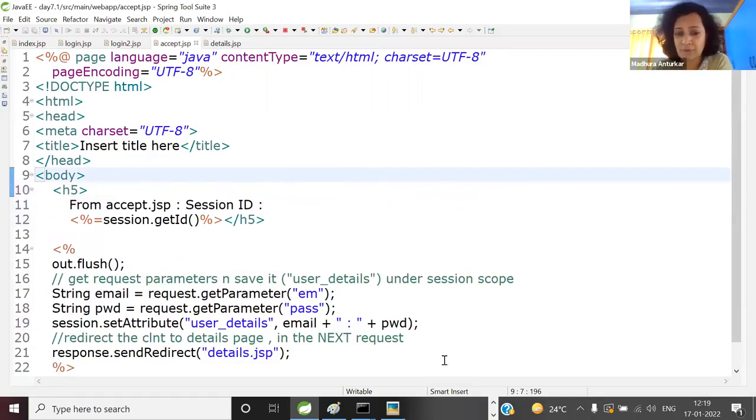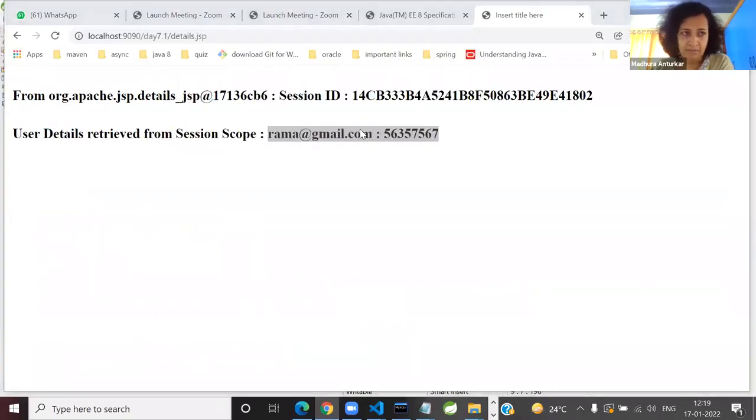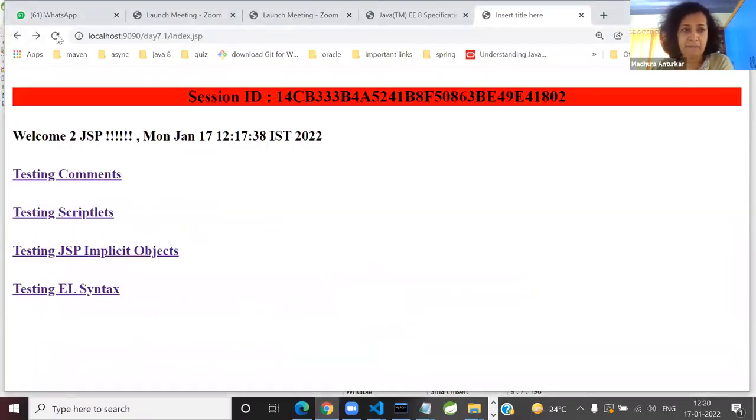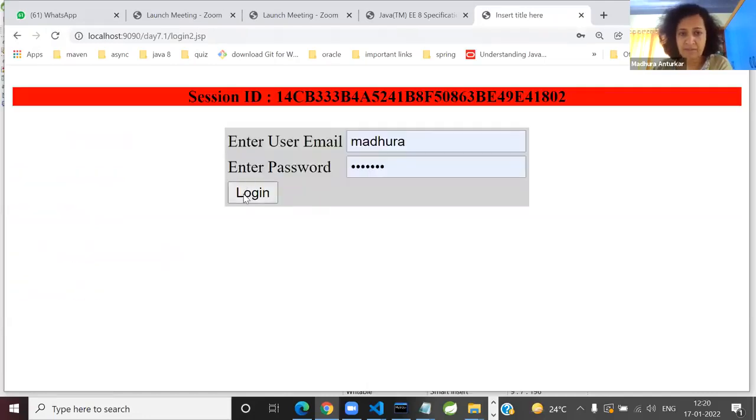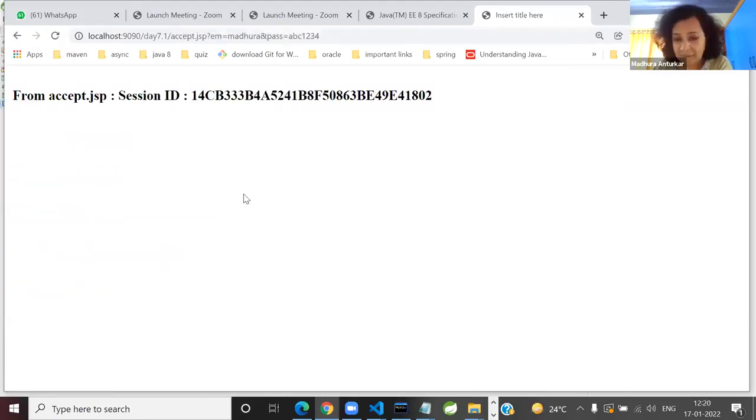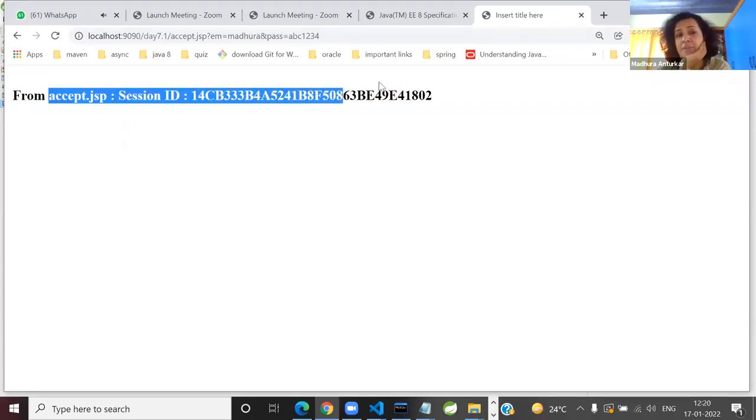Okay, try this out. Go to the client-side browser, back, refresh, testing EL syntax, and tell me, what did you get on the client-side browser? Did you get some output, some contents from the accept page? I mean, session ID? And of course, you will continue to get the same because where I said logout and all.